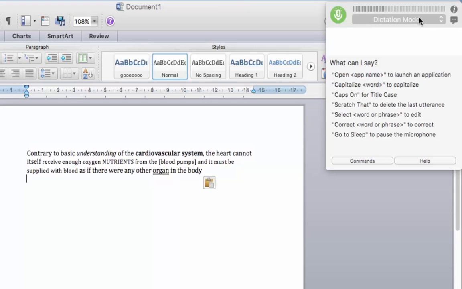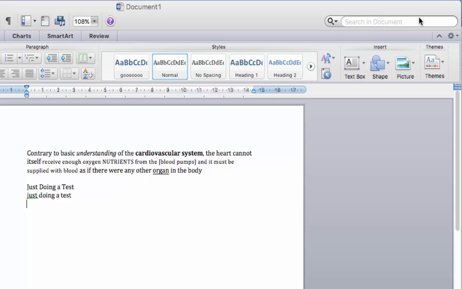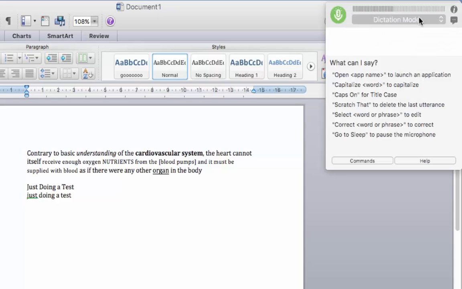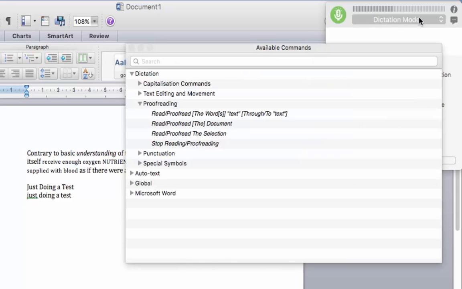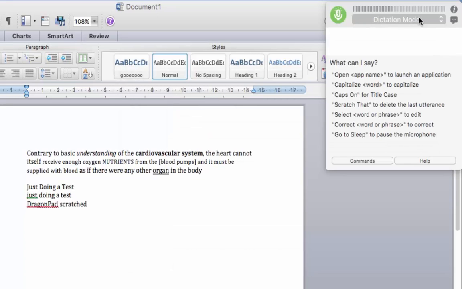New line. Caps on. Just doing a test. New line. Caps off. Just doing a test. New line. Hide status window. Show status window. Show available commands window. Hide available commands window. New line.